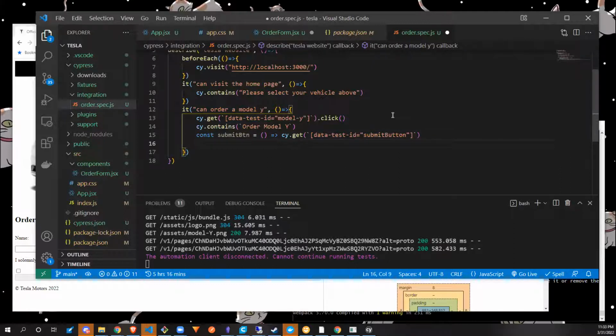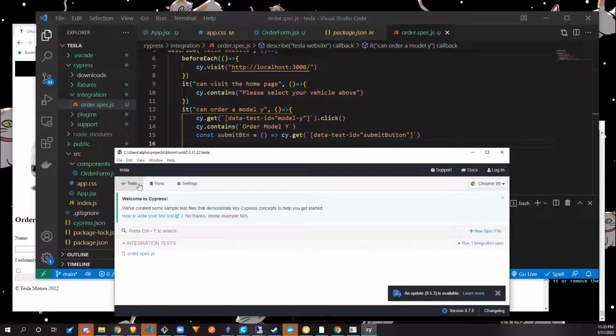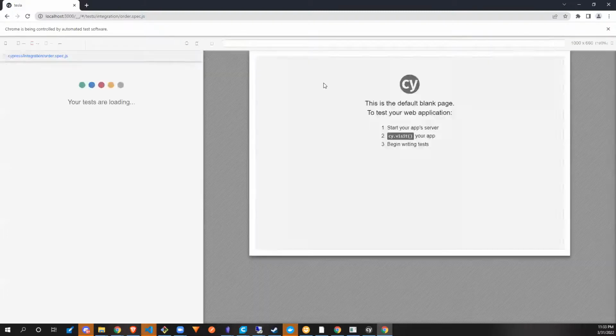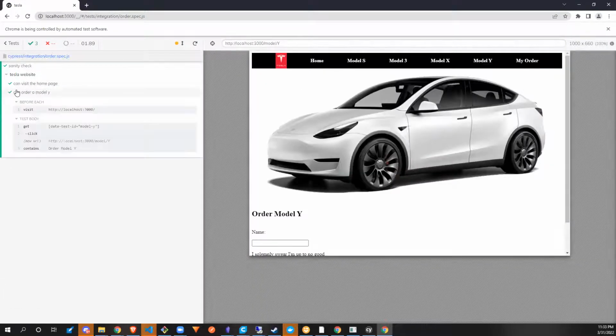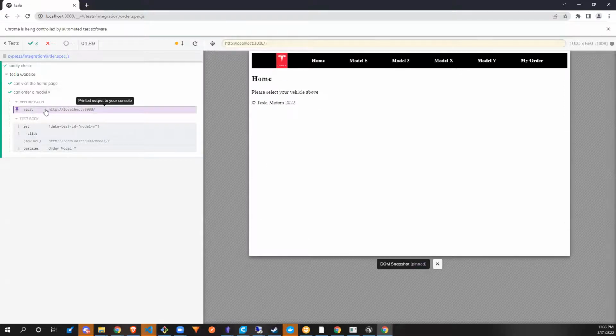You guys want me to run Cypress again so you can see that in action? And we can step through it. Yes, please. Okay, so let's save this, save our order form, go back into Cypress. And we're going to do the order spec. Okay, so if I go back here to order a Model Y, so first thing it does is it visits the page because it's in a new it statement. It does the before each. It gets the Model Y, clicks on it, goes to a new page.